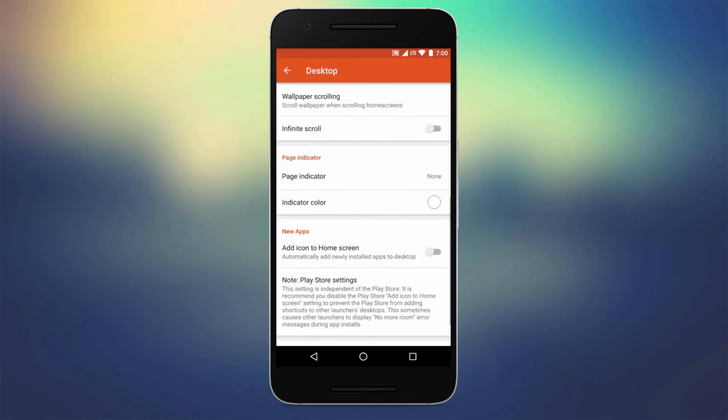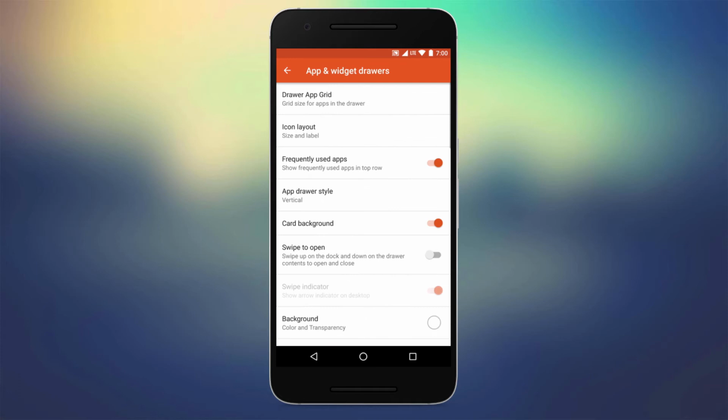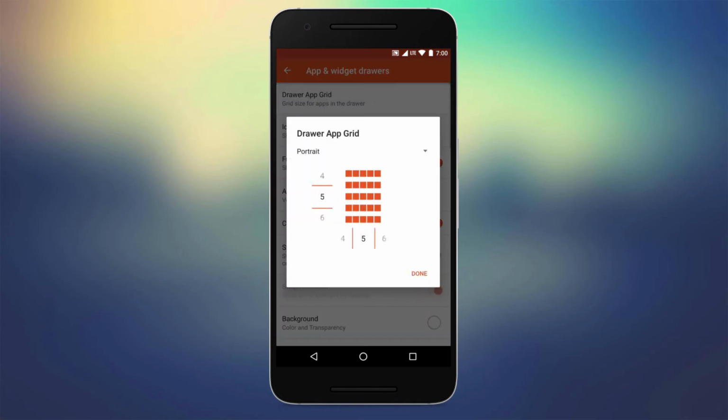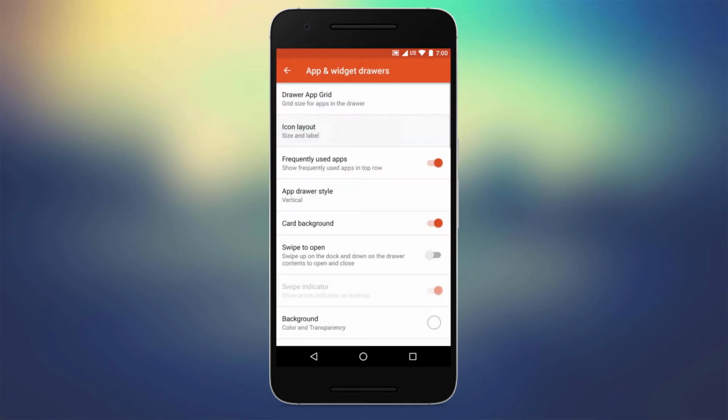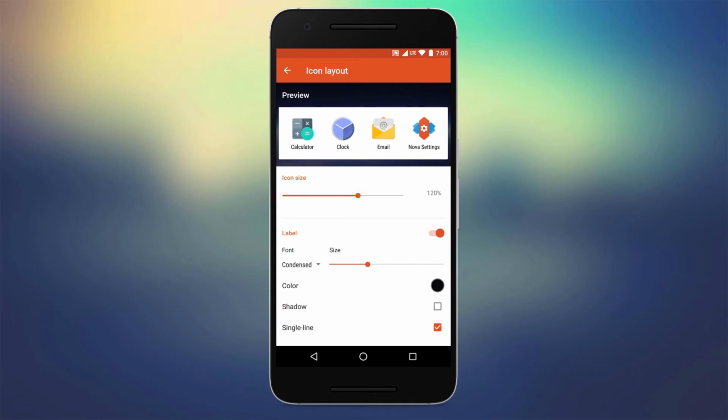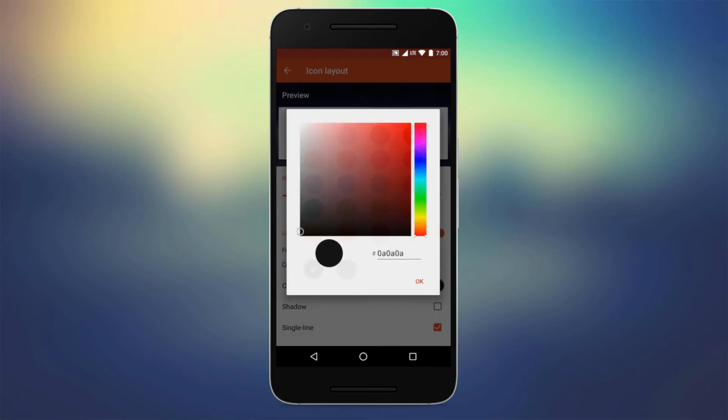Navigate to the app and widget drawers section. Set the drawer app grid to 5x5. Set the icon size to 120%. Set the text color to 2D, 2D, 2D.